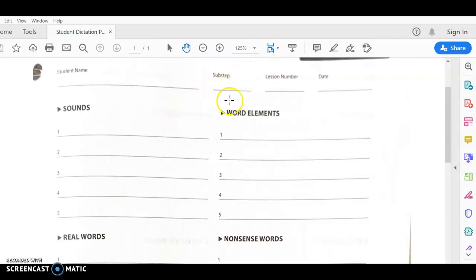2.1. The lesson number is 2. And then today's date, 4/16/2020. All right, so we're going to go through our sounds. And if I go too fast, if you need more time, feel free to pause the video, rewind it if you need to hear it again.